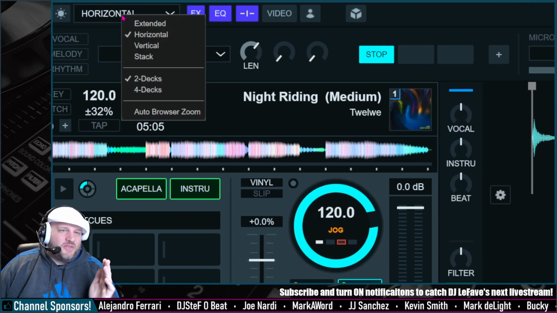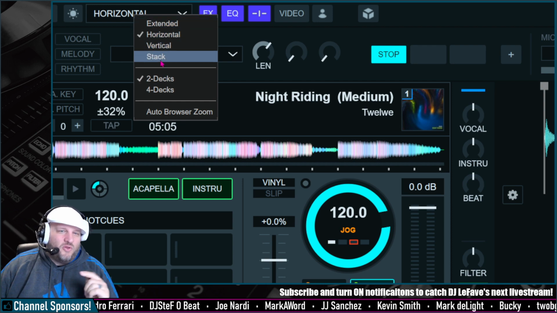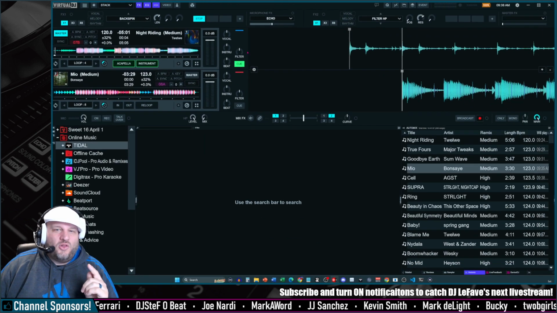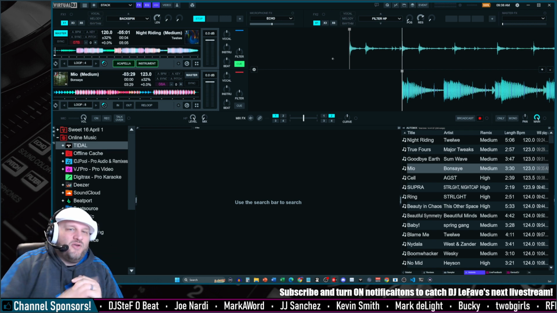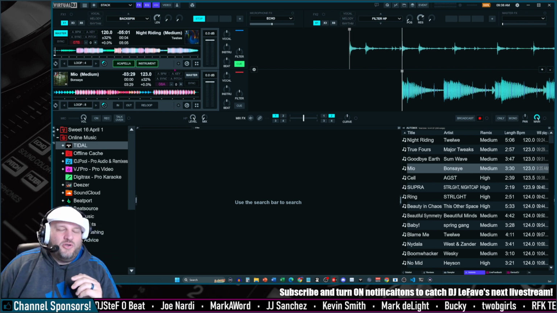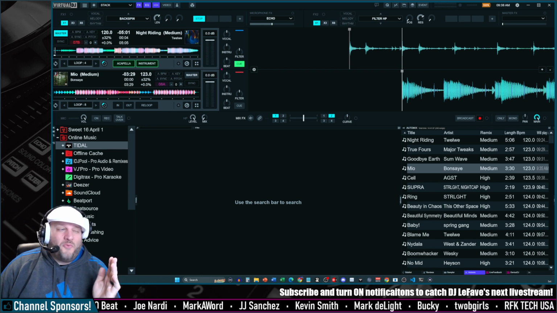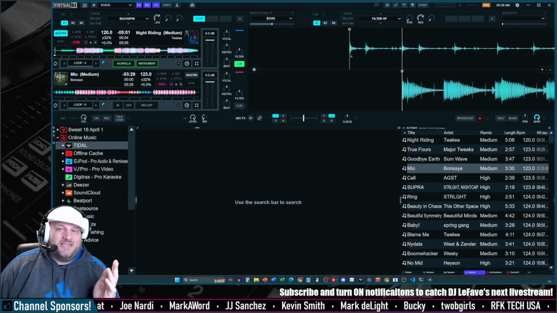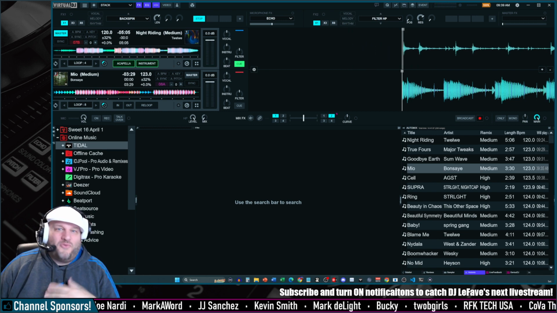So we're going to go up here in the top for this. Instead of picking no extended, no horizontal, no vertical, we're going to do stack. Look what that does. It gives you so much more space on that side over there, and then stacks your tracks on top of each other, deck A, deck B. I think this is a really, really rad addition. It only enhances how awesome we all think that this skin already is and looks for all of us.